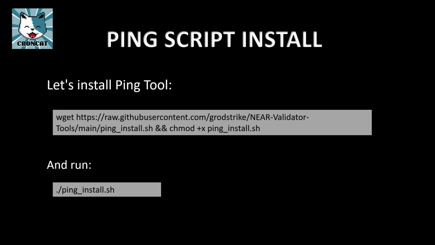Now, let's install the ping tool and run it. During the installation process, you will need to enter the name of the pool, and the name of the account, that is, the wallet. And choose how the ping will be launched, via Crontab, locally, or via Croncat, via blockchain.